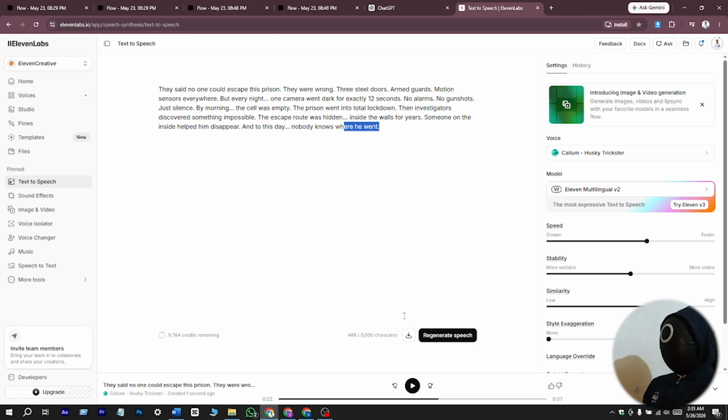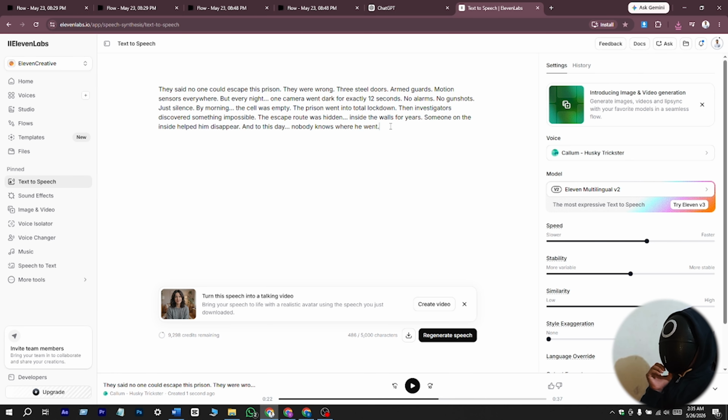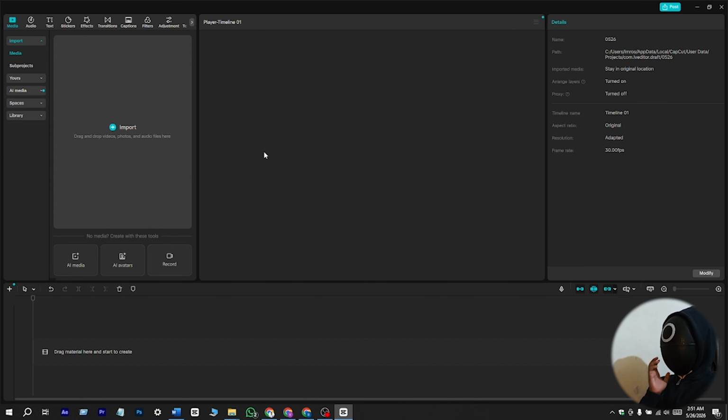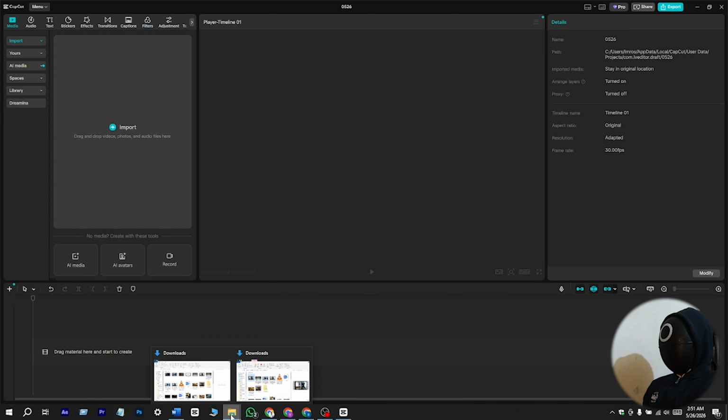So I'll just download this. Now once you're done generating all of the clips, it's time to edit all of the clips and arrange or align them properly. So I'm using CapCut. You can also use any other basic video editing software, like Premiere Pro, After Effects, whatever you want. We just need some basic editing: add transitions, align the clips one after another in a sequence, and add the voiceover.